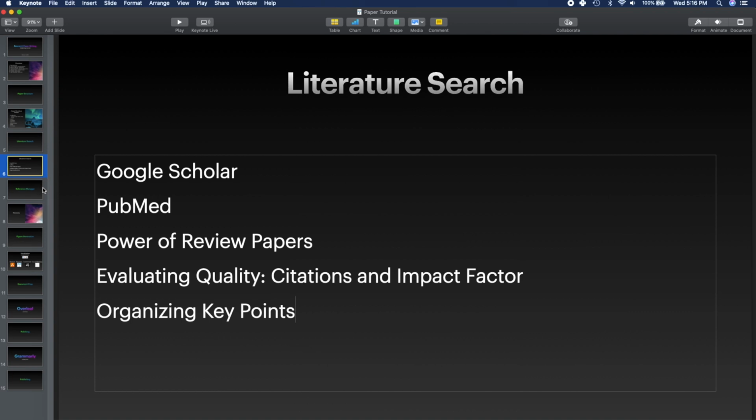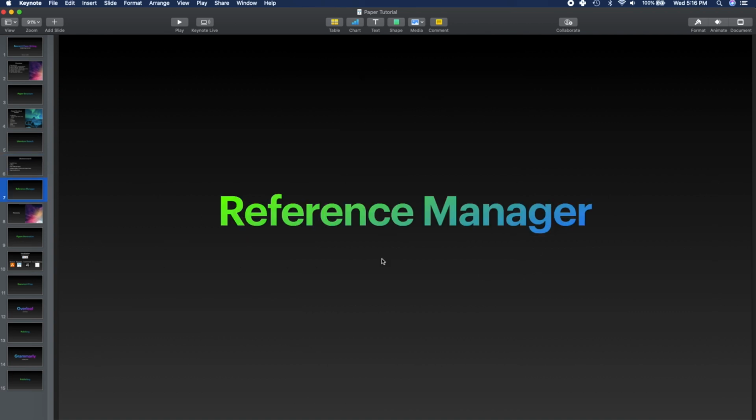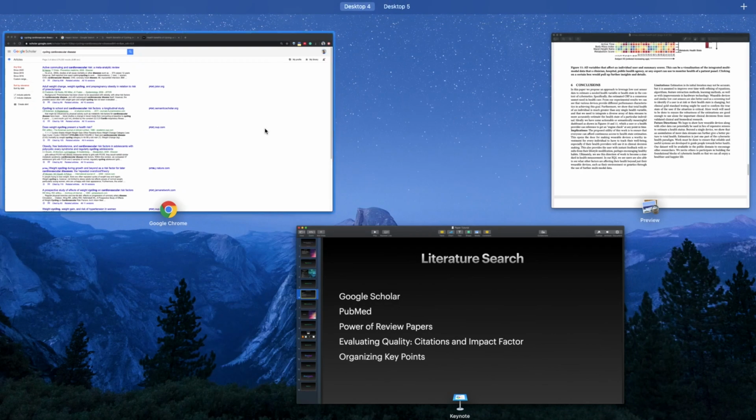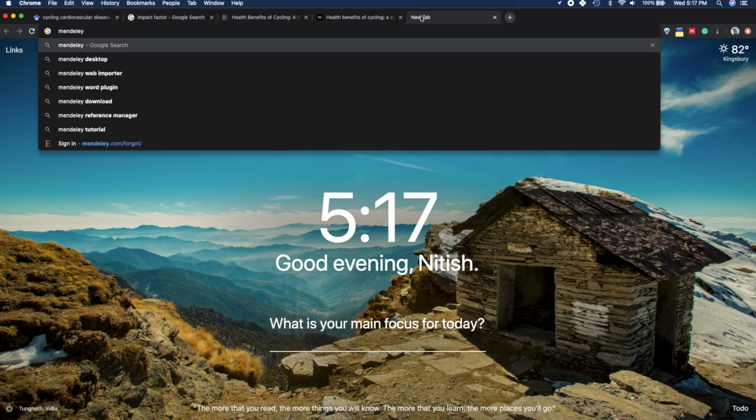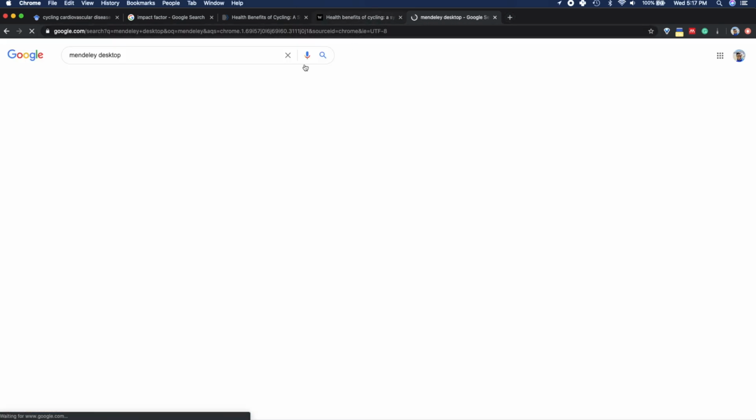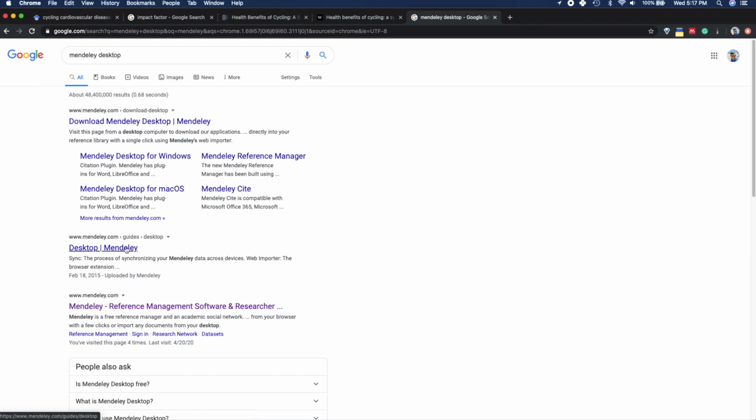All right, next step is we're going to go to the reference manager. So this is saying, okay, now we have some literature, we got this cool article here, and now we want to reference this. So to do that, there's a software called Mendeley that I use. This is one of the many different reference managers. And you're going to go on mendeley.com and you're going to make an account.